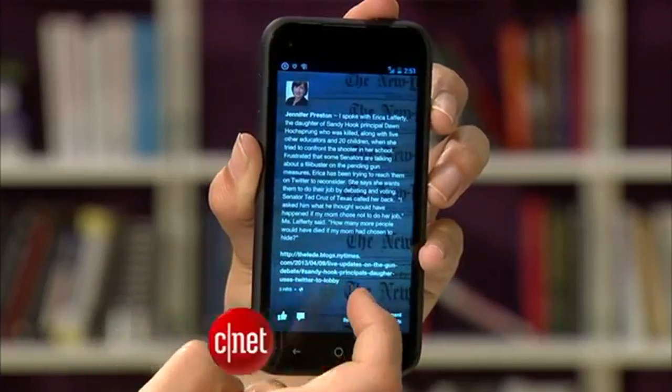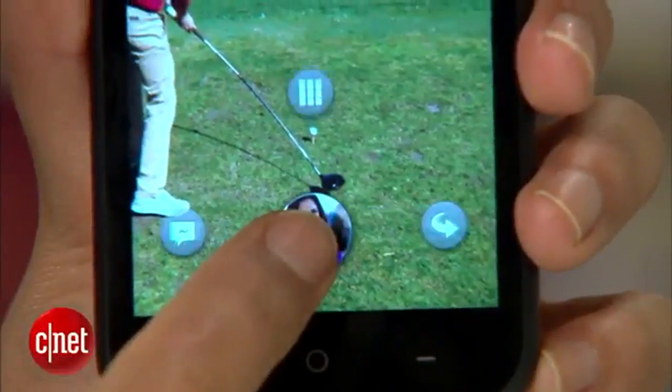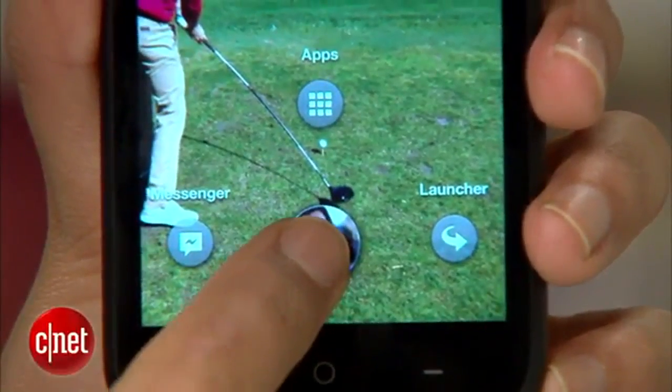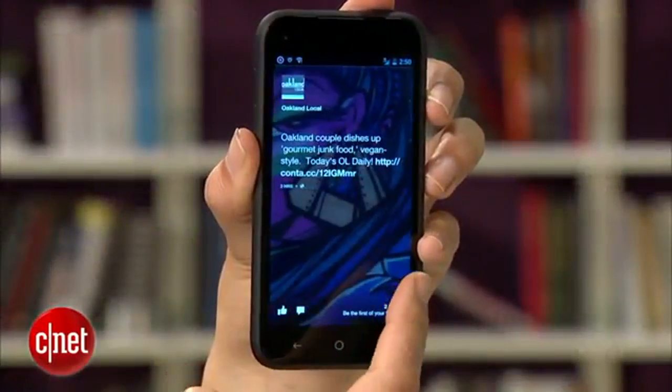Facebook Home isn't an operating system, but it does change your phone enough to make you relearn what you know about using Android. It still needs some work, but if you want to give Facebook Home a shot, here are 5 tips to help you navigate this new interface.